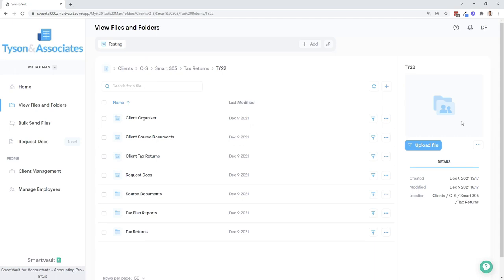Now, I didn't point this out earlier, but we do have a shared folder icon indicated that's going to clearly show you that, hey, in this tax year 22 folder, I've got the client organizer, the client source documents, the returns, and the request docs. All of these have this shared folder indicator on the folder, and that's telling me as a user that these are the 4 different folders that a client will be able to see. The source documents, tax plan reports, and tax returns themselves are all hidden from the guest user, but they are internal to me and my practice.